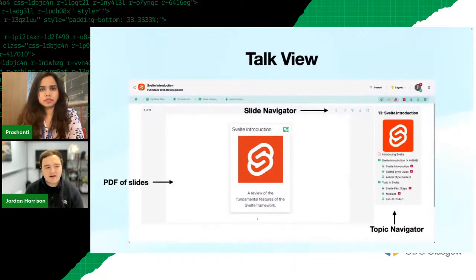The talk view then shows a slide deck, which is a PDF of the slides. And this can be navigated at the top right by going back and forth, being able to rotate, download, or make the slides full screen. And on the right of this, we have a topic navigator, which shows a contextual list of talks and labs in the topic that you're working on and allows the learner to navigate through the topic without having to go back to the home page.